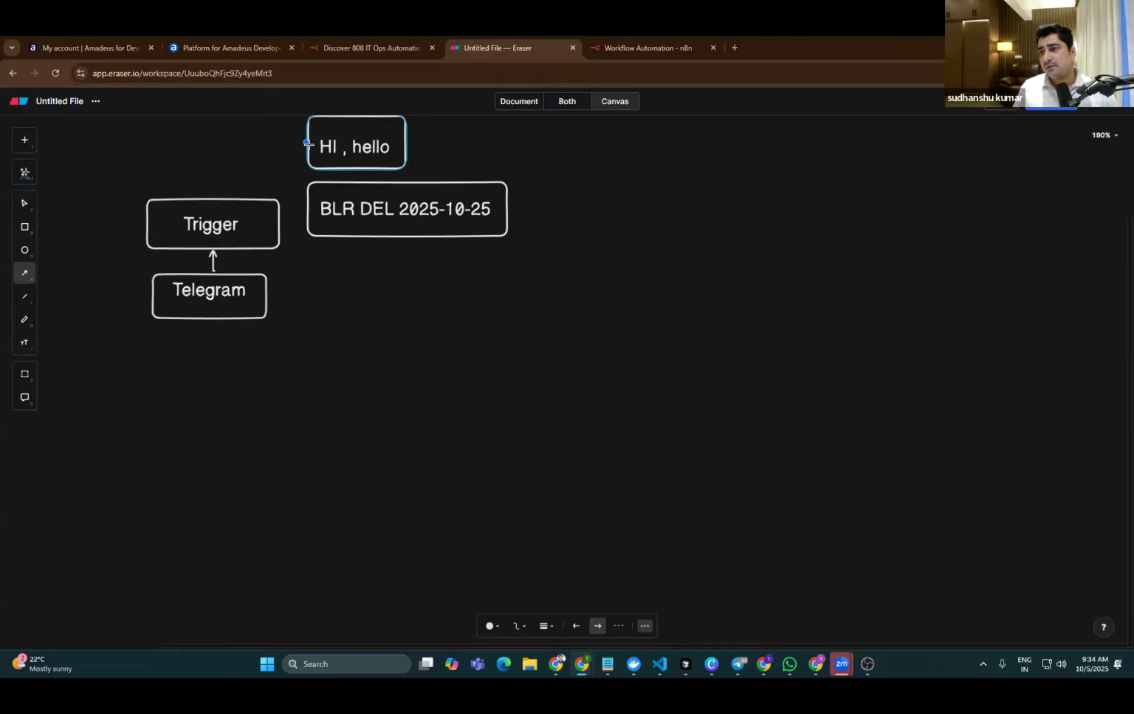So either I'm going to receive this kind of message or that kind of message inside the trigger, which is technically Telegram. Now, if I'm receiving a hi, hello kind of message, what am I supposed to do? In that case, I should ask the user for more info.